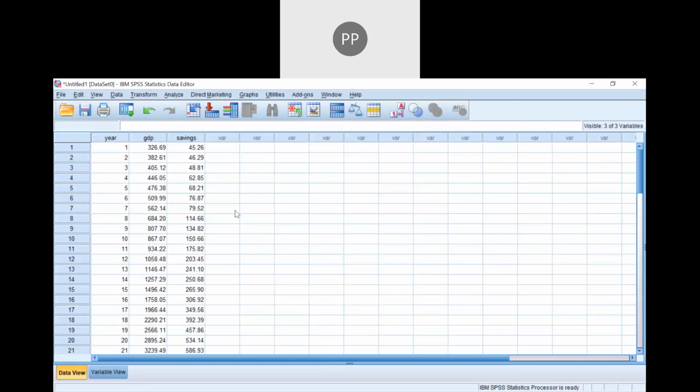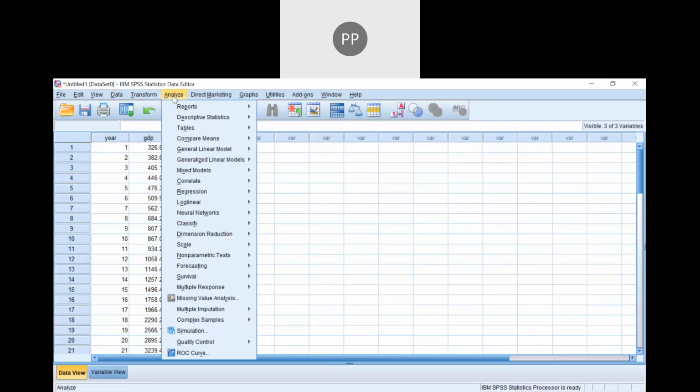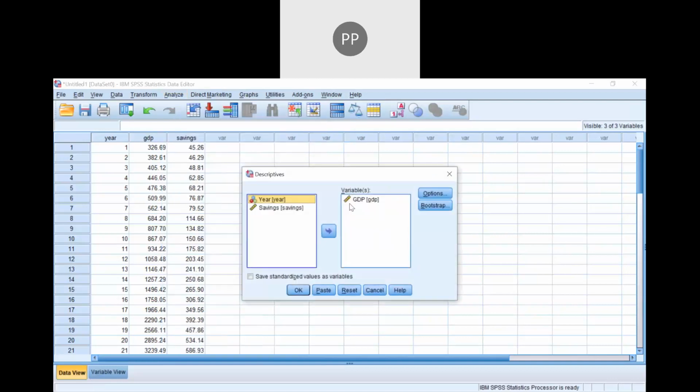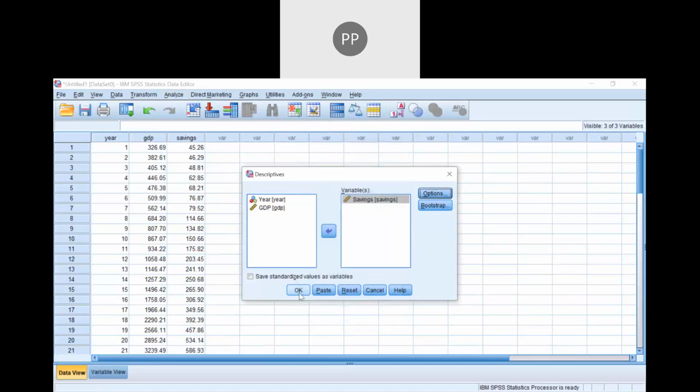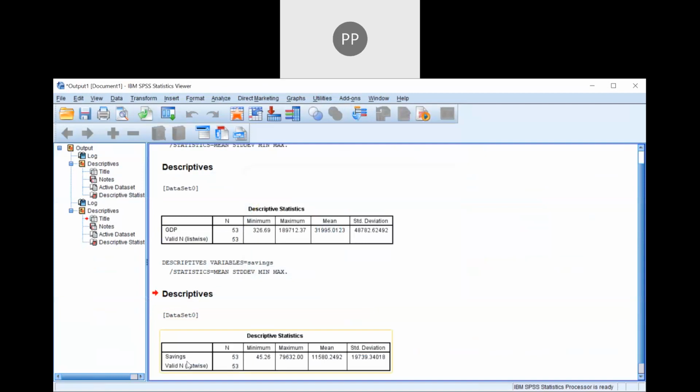And maybe you want to find out the mean value of savings. For that, again, you go to Analyze, go to Descriptive Statistics, go to Descriptives. Once again, you click GDP, you press the back arrow, so it goes back to this box. From this box, click savings. You just press this forward arrow, it moves to the box showing variables. Go to Options. By default, you have mean, standard deviation, minimum, maximum. Just press Continue and press OK. Once again, the result is available.